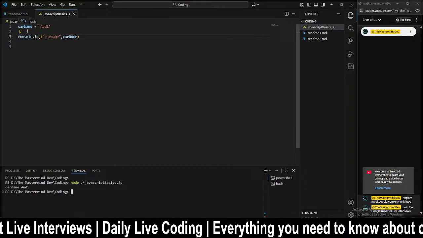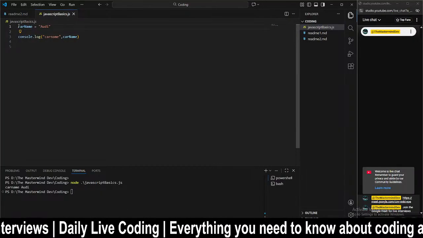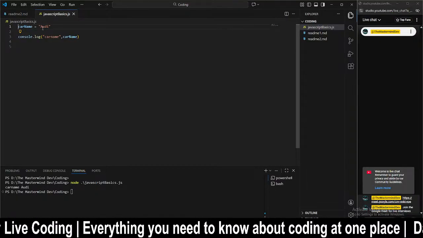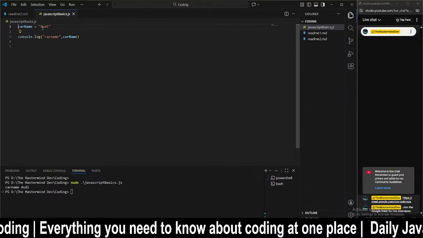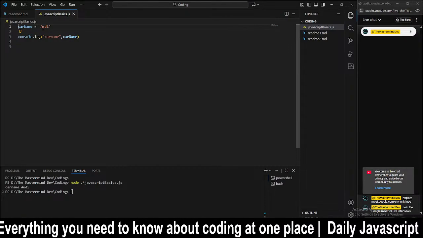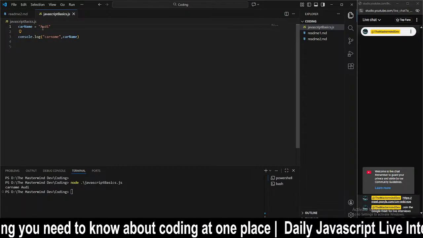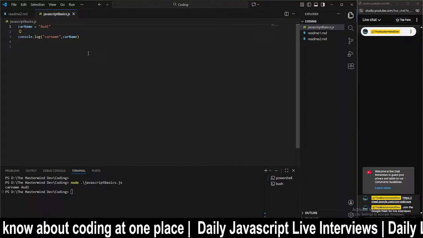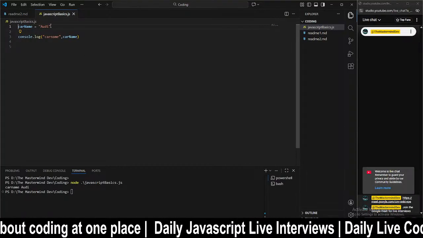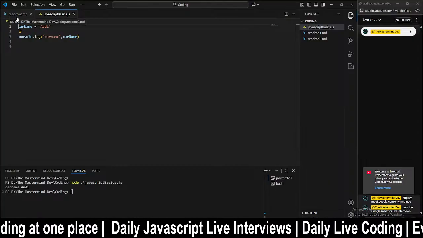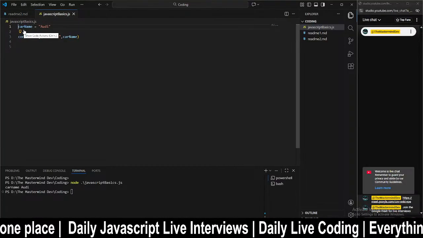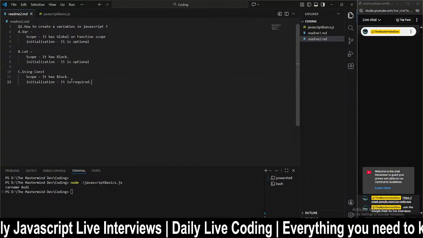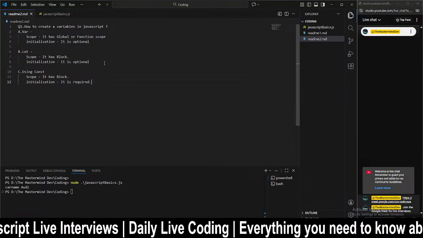Here if you observe one thing, we haven't used var or let or const here, because by default in JavaScript it is not mandatory to always use var or let. But suppose we have to create a constant variable using the const keyword, at that time it is mandatory to use the const keyword when creating the variable. So that is why initialization for const is required.